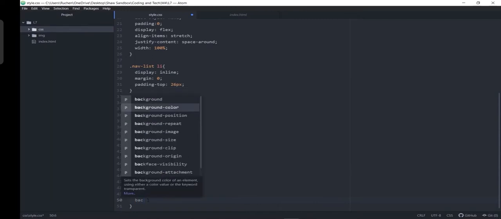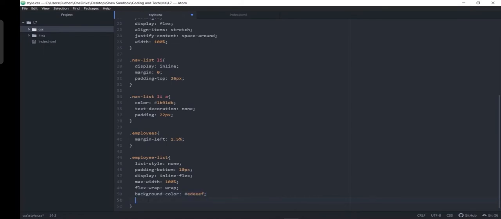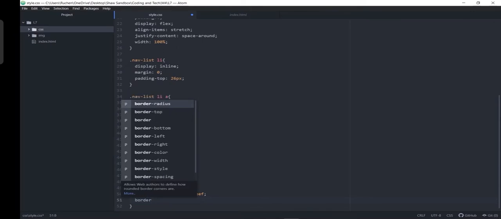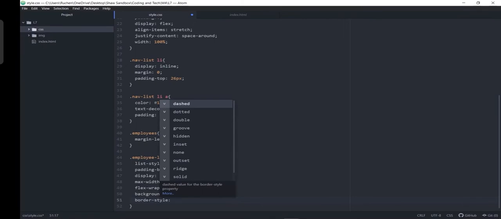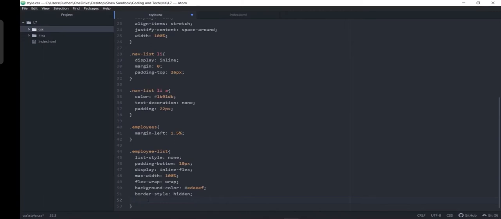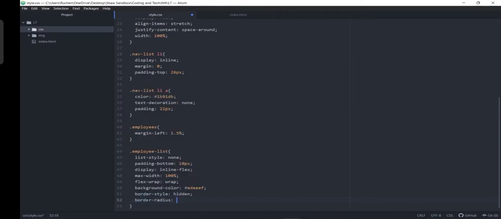Then I'll call the background color attribute here, and I will give this one a hex value of E, D, E, E, E, F. Wonderful. And then two more things I need to do. I need to add a border style to this. And that border style is going to be hidden. And the last attribute I'm going to call here is border dash radius. And I'm going to give this a radius of 10 pixels.